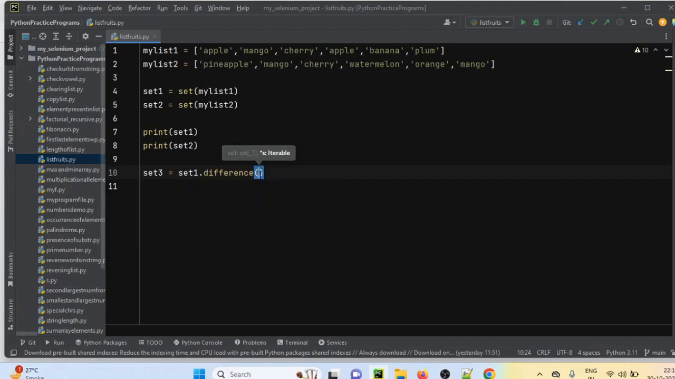So set 1 dot difference, in which we have to pass set 2 as a parameter. What it will return is set 3. That means it will store the values which are present in set 1 but not in set 2. It will only present the values which are not present in set 2.